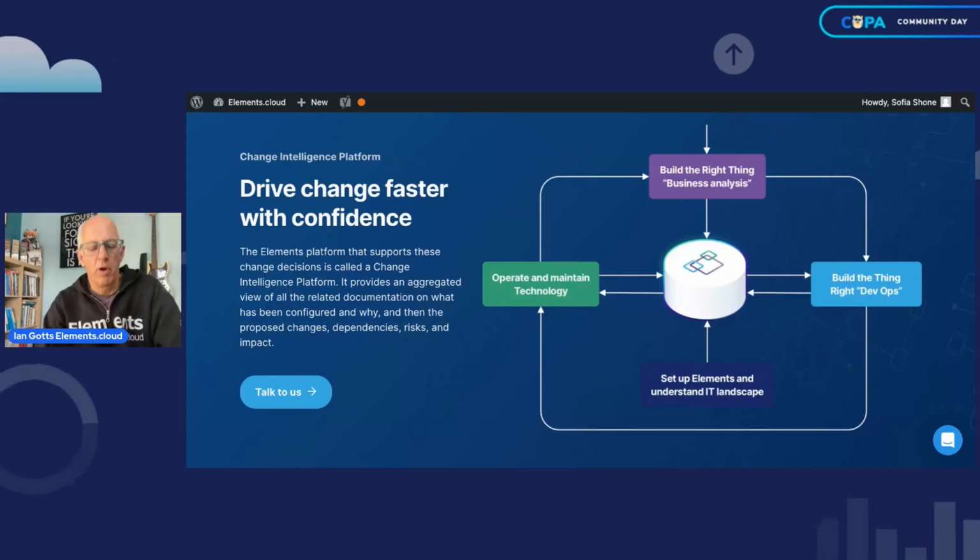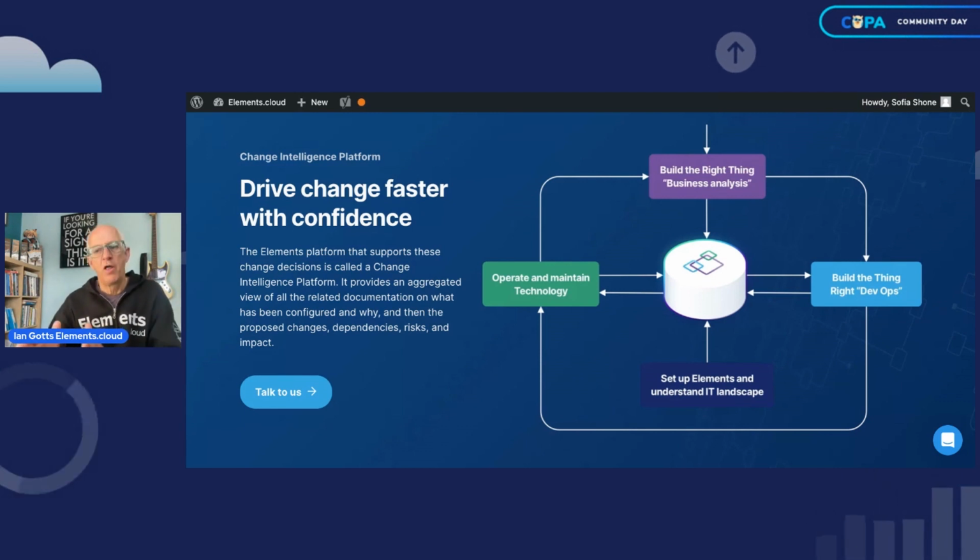Hi there. So Elements.Cloud is a change intelligence platform. So we're everything from idea through to DevOps. So completely complementary with Copado. And we're really around making sure that the business analysis has been done to make sure that the DevOps team are building the right thing. And if they do that, we can see an 80% reduction in rework, which clearly everybody wants.